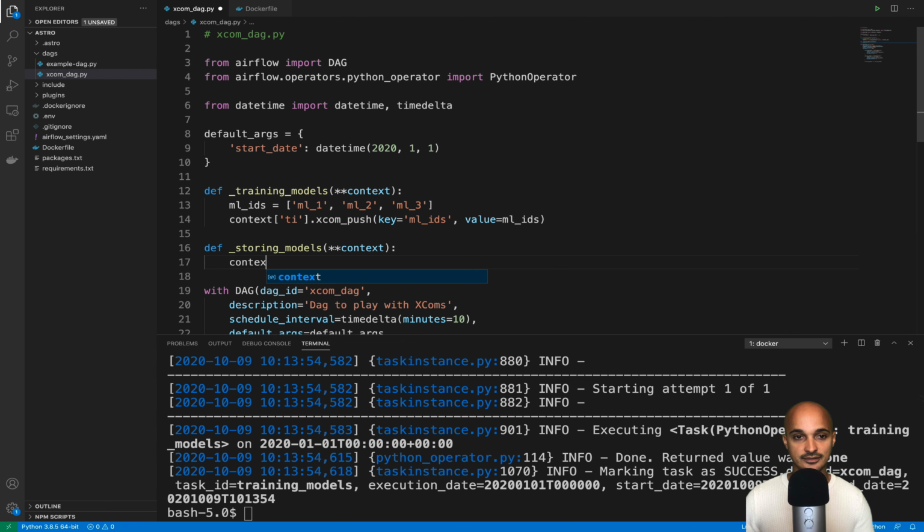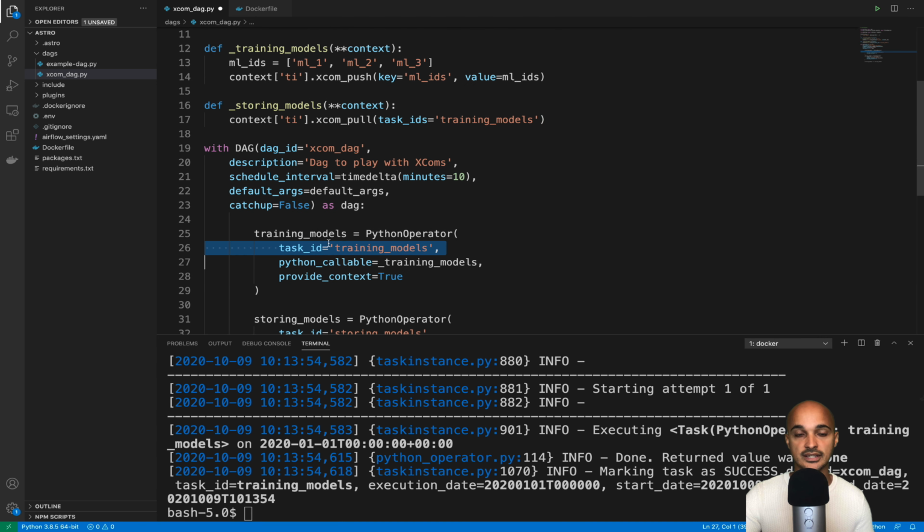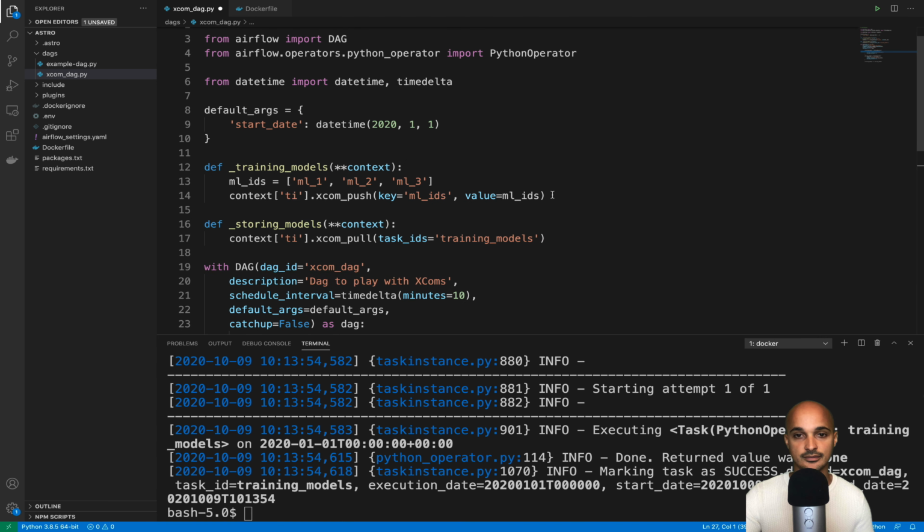So type context square brackets ti dot xcom_pull in order to fetch the XCom that we have created in the function training_model right there. Then in that function, we have to pass the task IDs where the XCom has been generated. So task_ids equals training_models, and that value corresponds to the task ID that we have defined for the task training_models, and the key of the XCom, which is ml_ids.